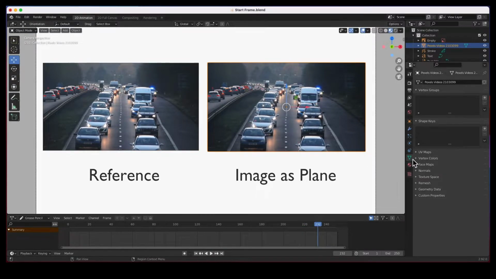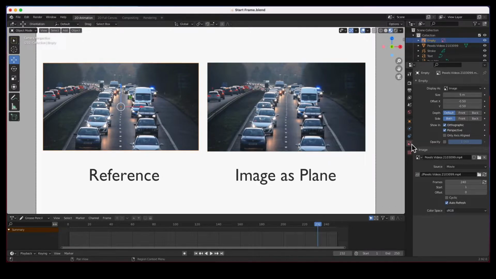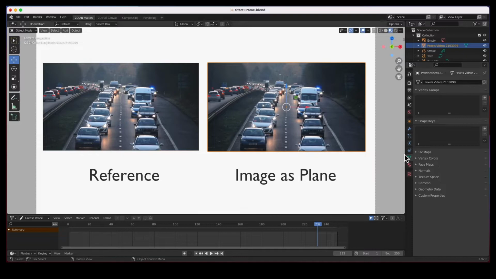So on this one, if I click on this one, this kind of changes. This has the data properties of a mesh, of an object, of a plane. This one is different. For the reference image, you've got the image properties right there, easy. This one, not so easy.